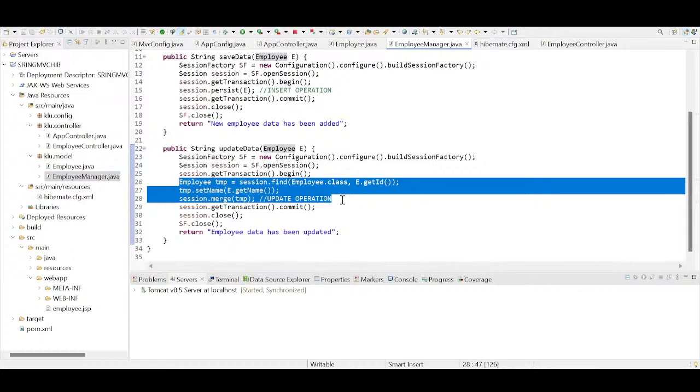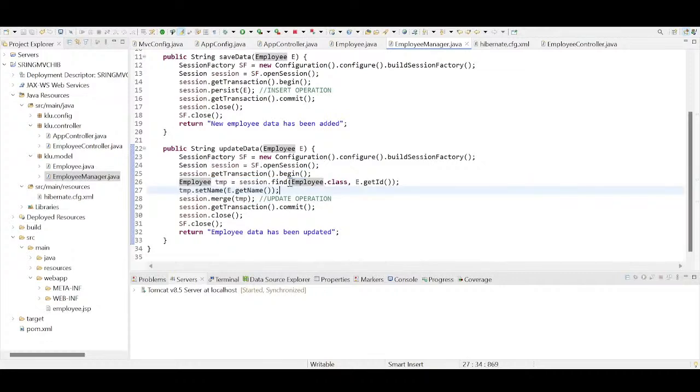First statement is created object, temporary object for the class employee. Then I call the method find. I try to retrieve a particular record from the database. Then only we can make changes on the record and save the changes into the database permanently. So find method helps us to retrieve data from the database.